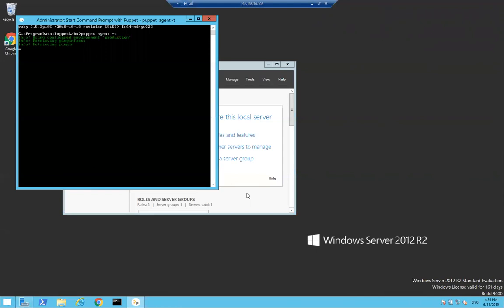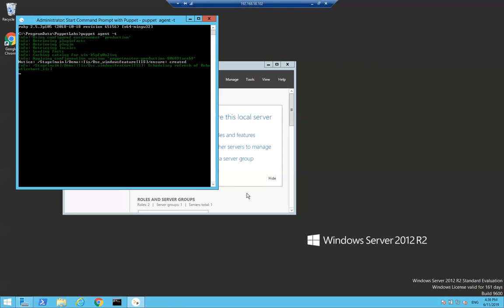Now the Puppet agent will gather all the facts about this node and send them to the Puppet Master, and it requests a catalog. The Puppet Master will then compile a catalog using the node group that we've created and the class demo IIS that we've added to the node group. And it will send a compiled catalog back to the Puppet agent, and the Puppet agent will apply the catalog. It will do so by taking a look at every resource described in the catalog and comparing it to the actual state of that resource on this server. Right now we can see that it started changing something on the server.